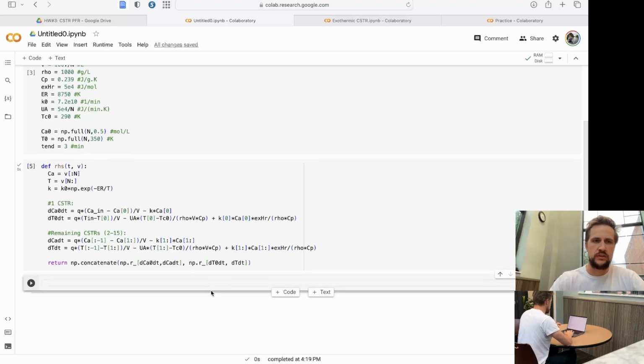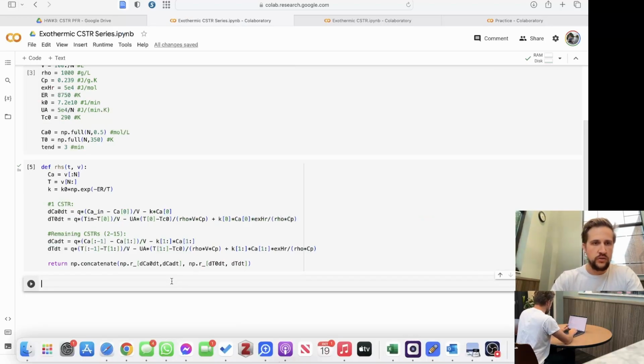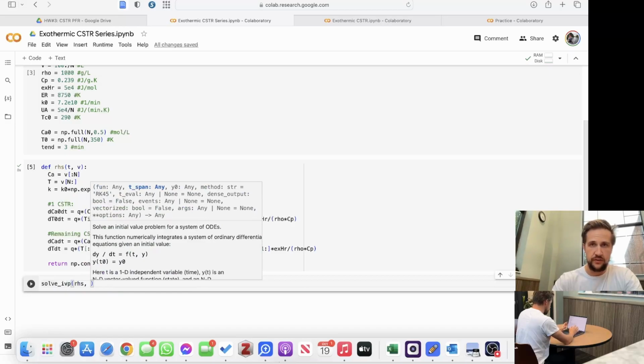So now we've defined our right-hand side into our array of values, breaking it up between the first CSTR and then the remaining CSTR. So let's go ahead and simulate what this actually looks like as we plot it. In order to plot and reveal our results, we have to solve the variables. And so let's go ahead and solve IVP. Use that tool now to solve all 30 of our differential equations, solving all 30 simultaneous differential equations.